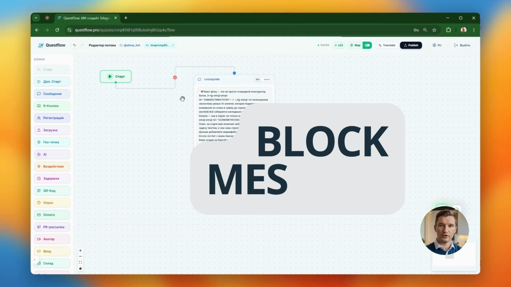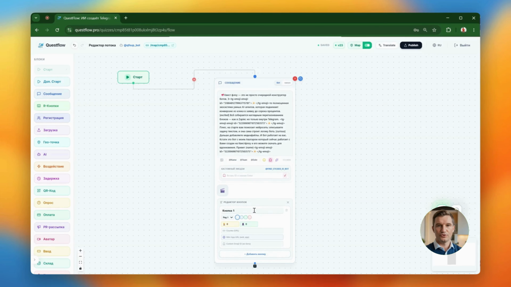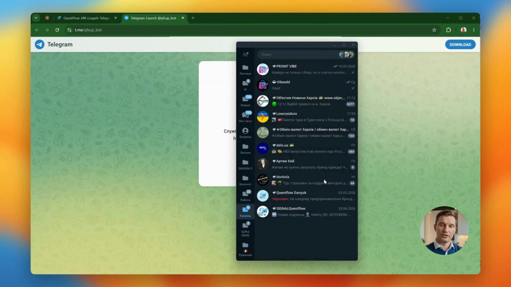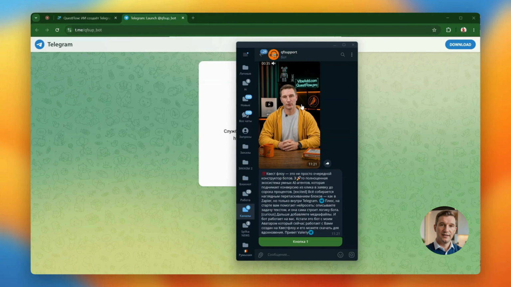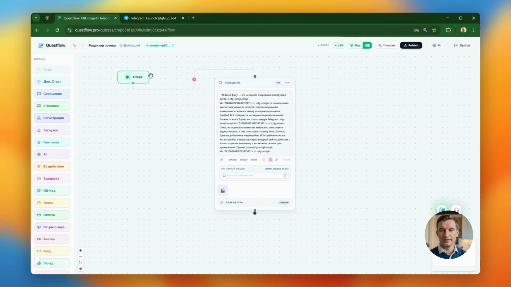Hey there! Today, we're going to dive into the heart of any smart chatbot, the message block in the Questflow visual builder. It's not just text, it's your main tool for communicating with clients. Let's add a call to action to our message, like a stylish green button. We'll publish the flow and see how this magic works right in Telegram. Let's launch the bot. Instantly, with zero lag, we get a beautiful media file, compelling text, and our button.